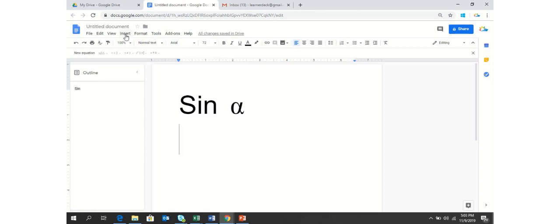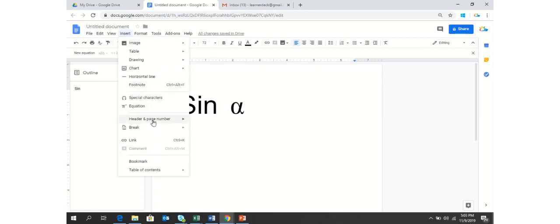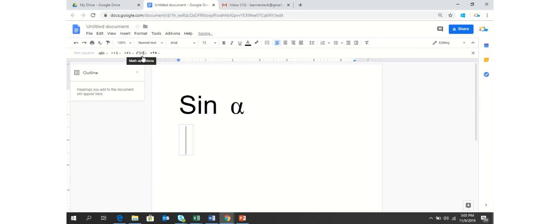Now I think I need to write square root of 81. Let's see how we can do it. Select equation, go to this maths operation and select this. It's there.